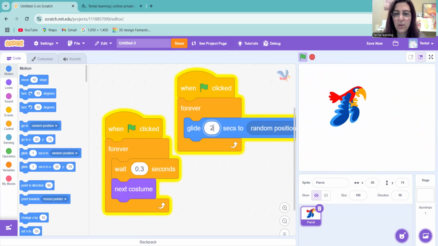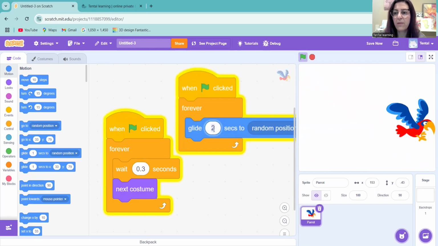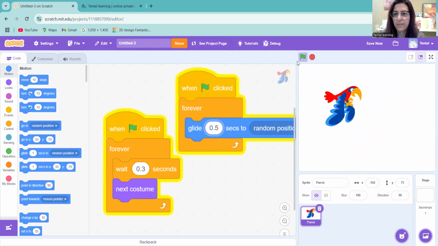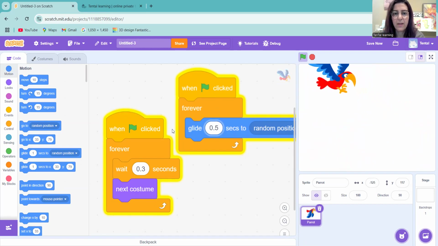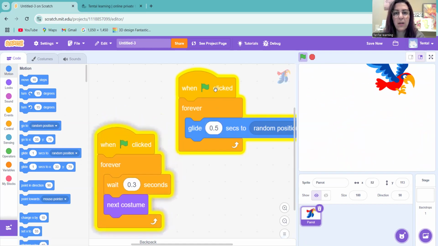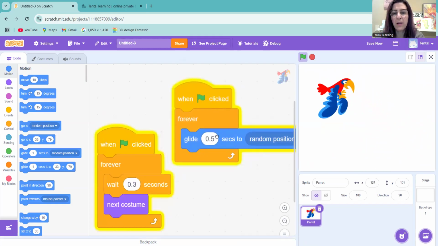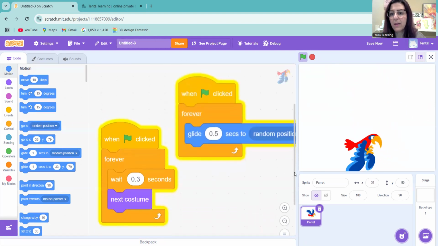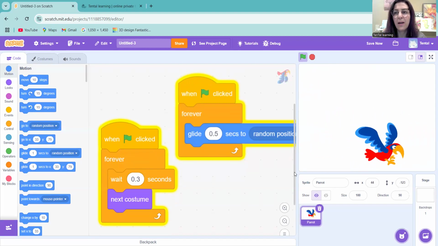1, we had it like 2. You can have even faster, like make it move faster. So give it less time. Let's try 0.5. So if you are teaching kids, you can give them some time and let them play with the speed of the movements and see what ideas they can come up with, what speeds they like.